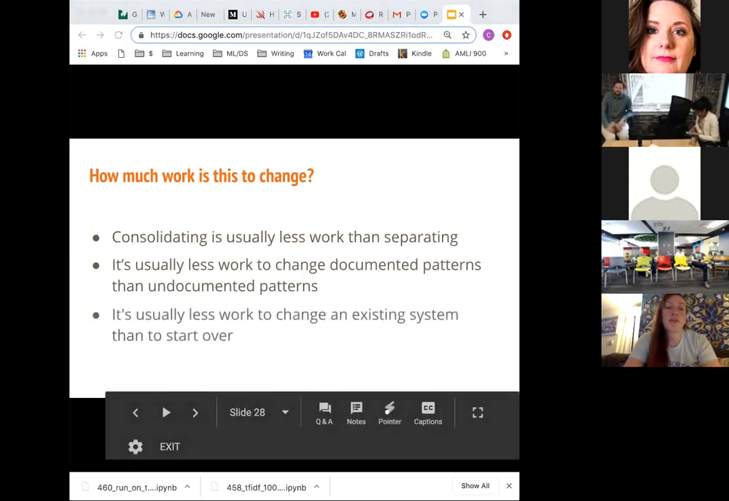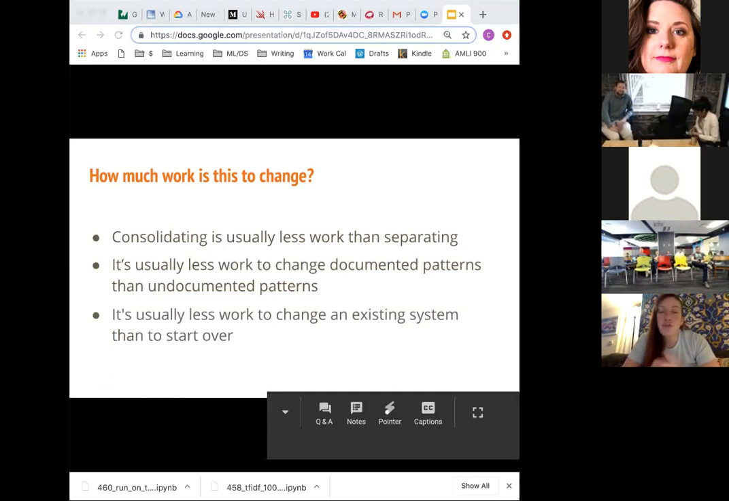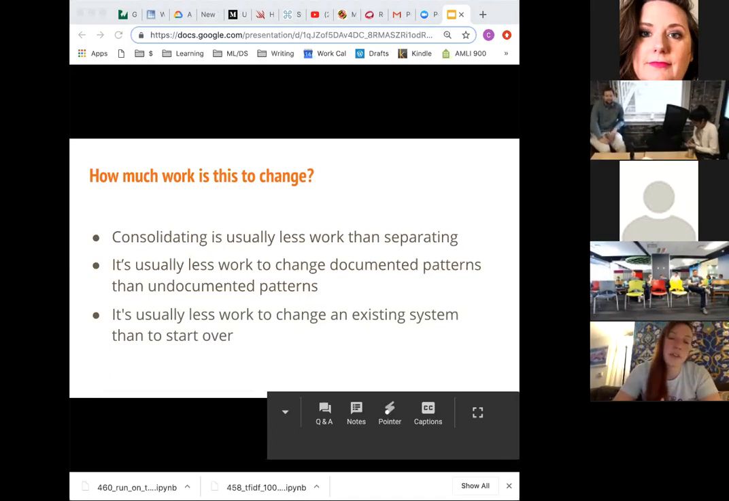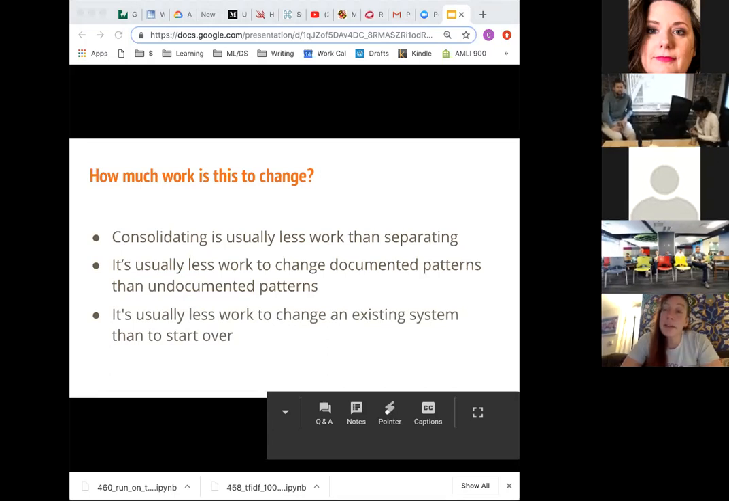It's also usually less work to change an existing system than to start over, right? Refactoring the scanning app that we talked about earlier for the ramp agents, it was a monumental project. It was huge. And as monumental a project as it was, it still involved less work than rewriting that app would have been. Even sweeping refactors can save the team down the line from needing to do a complete rewrite.